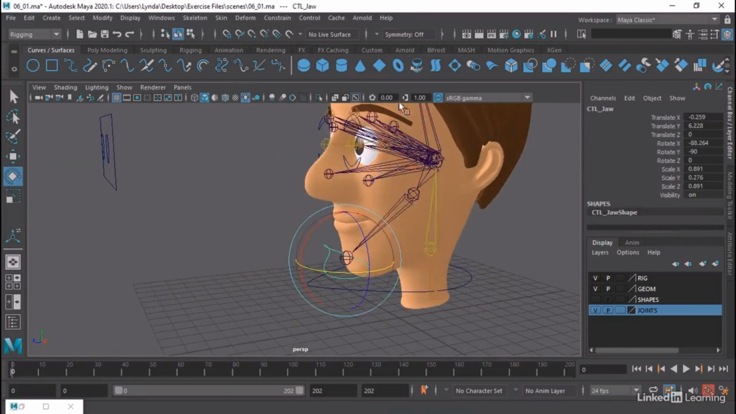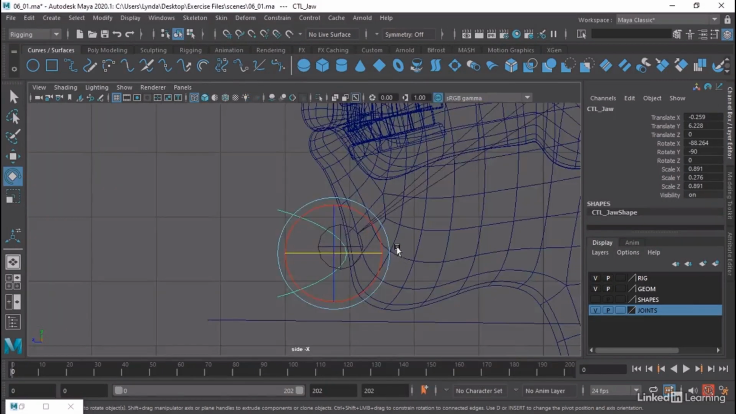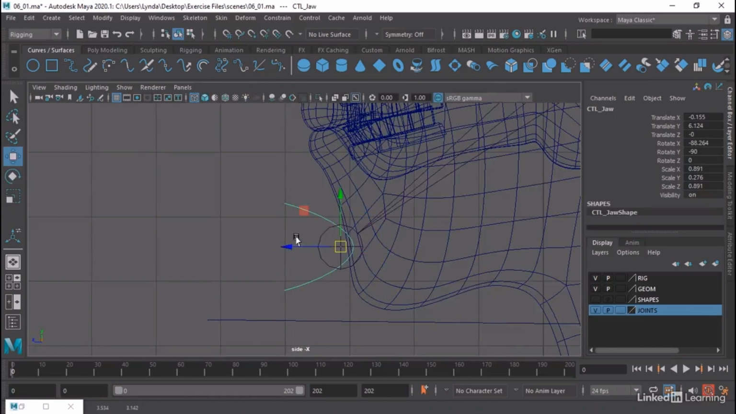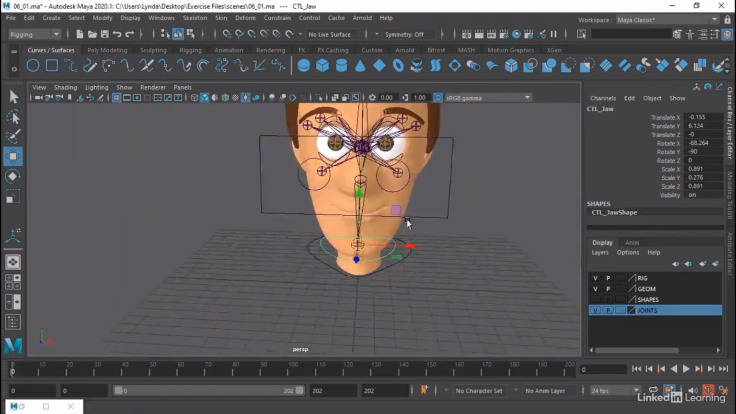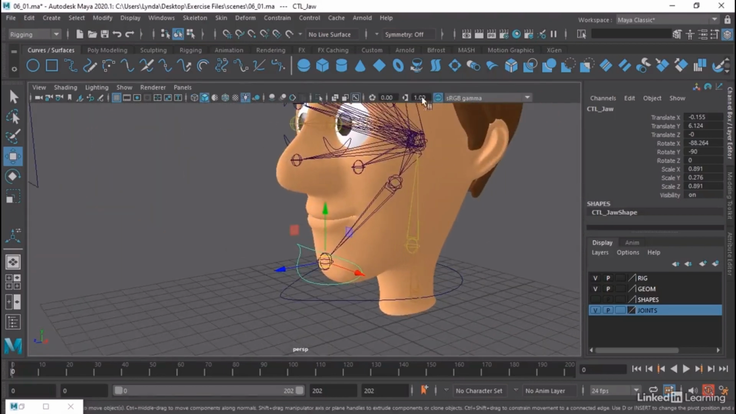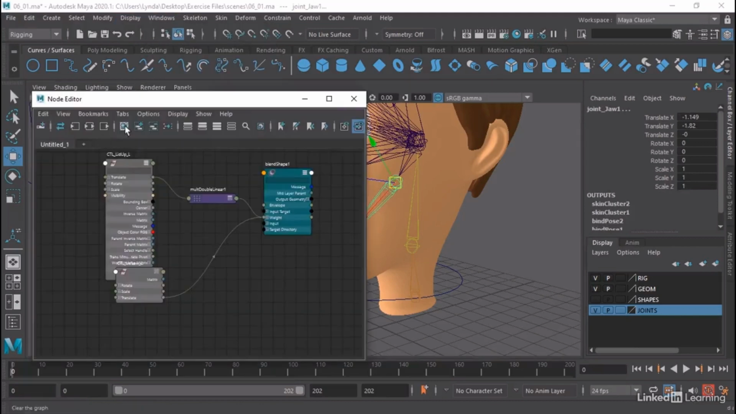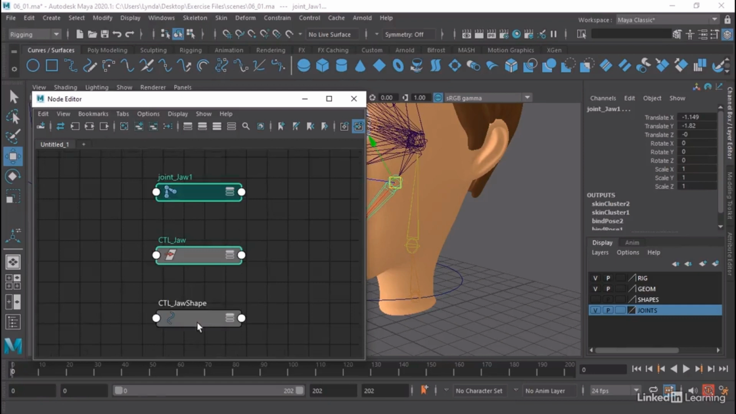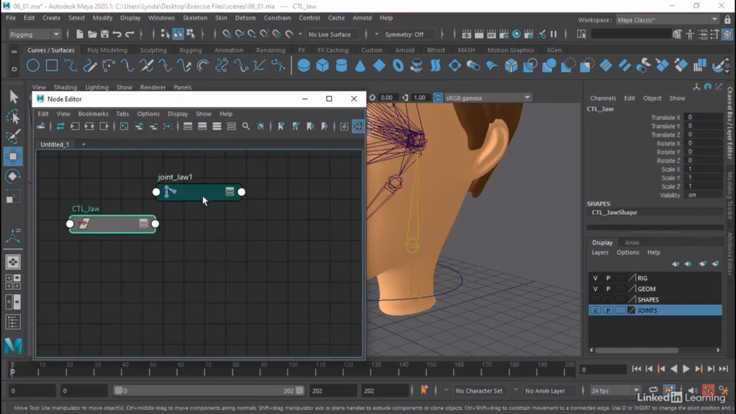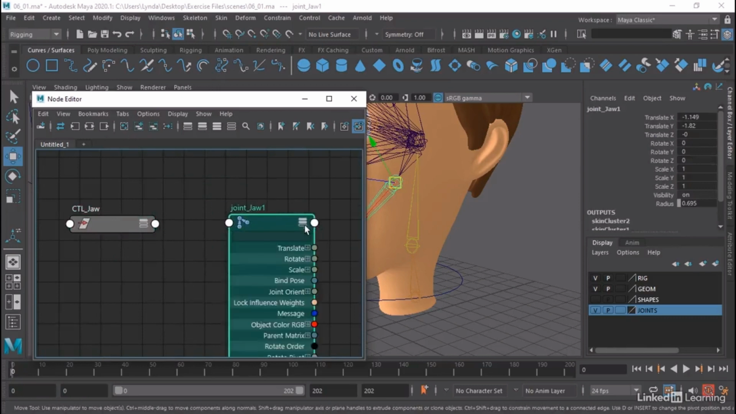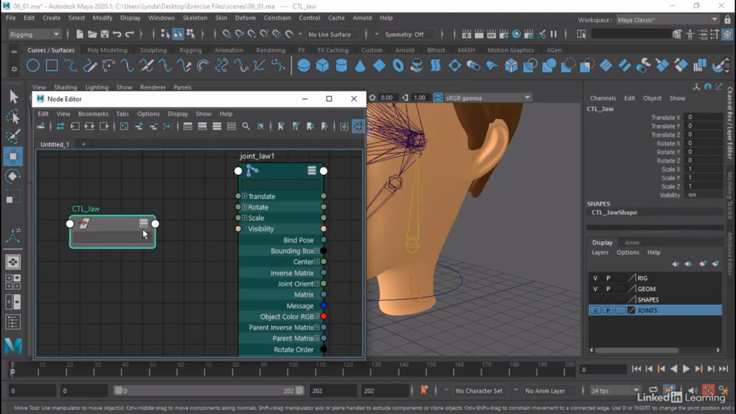But before we do that, I want to select my control jaw, and let's go ahead and position that. So I'm going to move it and hold down the V key, and let's just snap it to this joint right here. So that way I know it's pretty much centered to the face and is positioned appropriately. And then I'm going to do modify freeze transformations. So now let's select this and shift select joint jaw 1 and go into our node editor. Now I'm going to clear that out and add in those new nodes. So the ones we want to work with are control jaw and joint jaw 1. So I'm going to open both of these up.